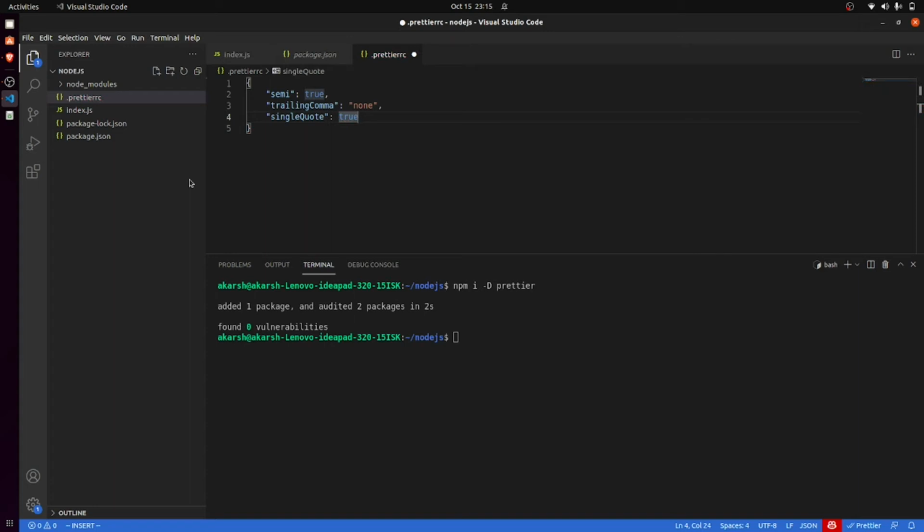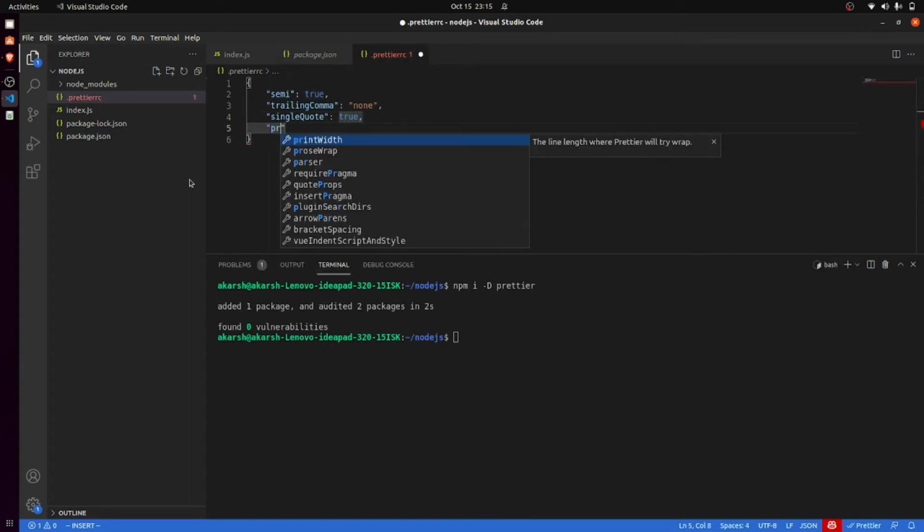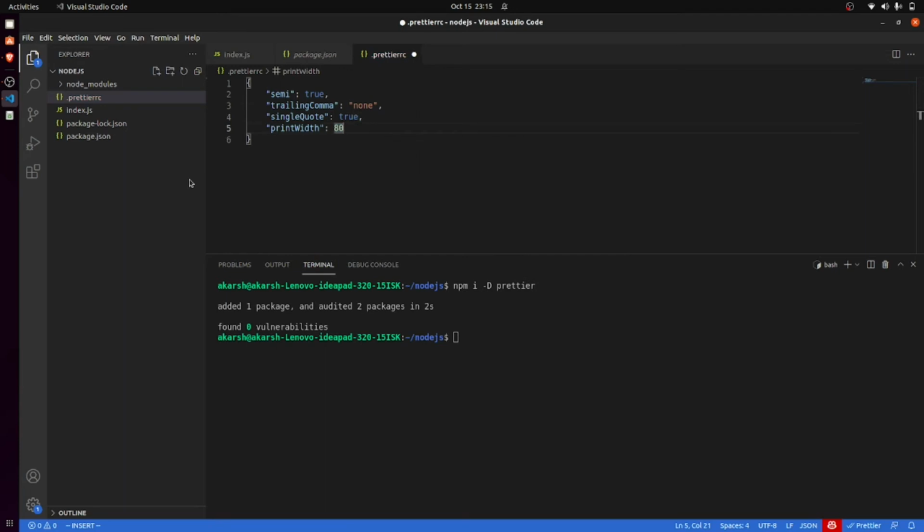And then print width, which we will set as 80. We will just save it. You can see that we have some of these settings now. So what is this semi? Basically it says that the semicolon is necessary, because we know that in JavaScript the semicolon is optional. So this will say that it is compulsory. Trailing comma set as none means that it will remove all the trailing commas from the end of the object. Single quotes means that single quotes are used, and print width is the wrap.